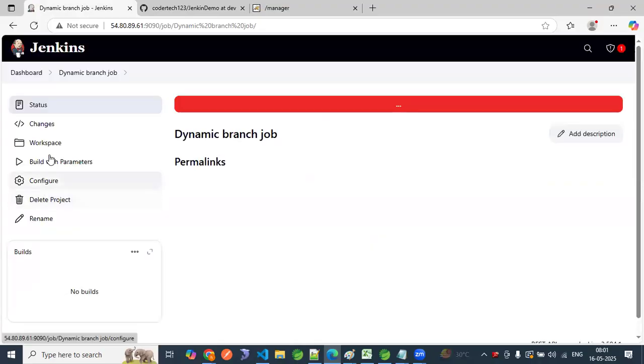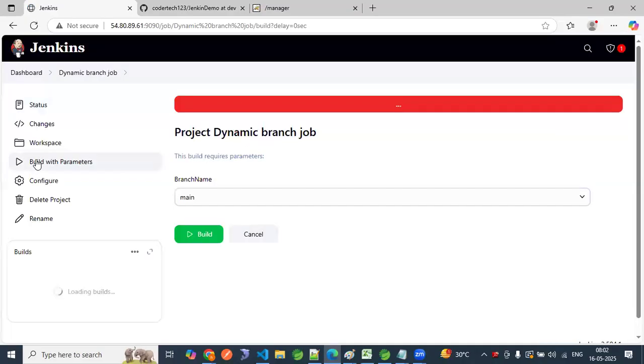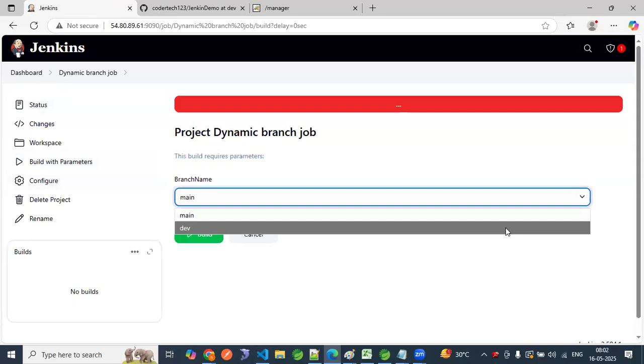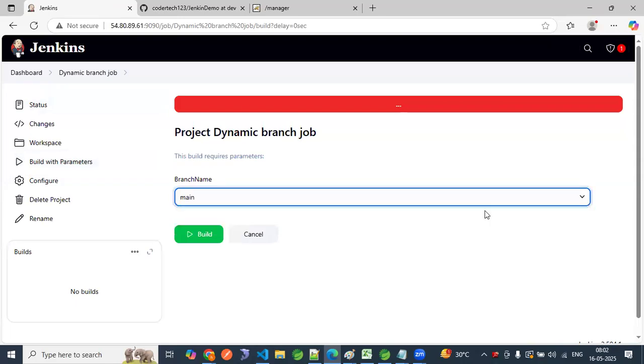Now tell me guys, what option is coming today? Build with parameter, right? It is asking some parameter. Let me click here. When I click here, now see, main branch or dev branch. What is it asking? Tell me. Are you able to see? Yes, sir.